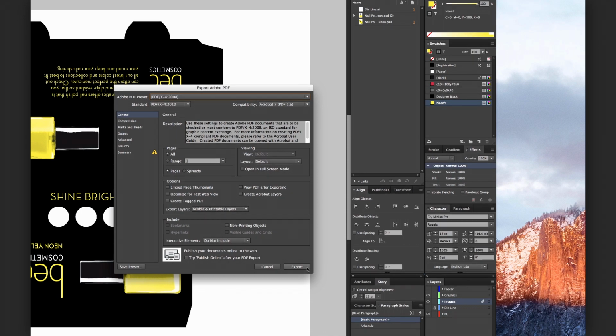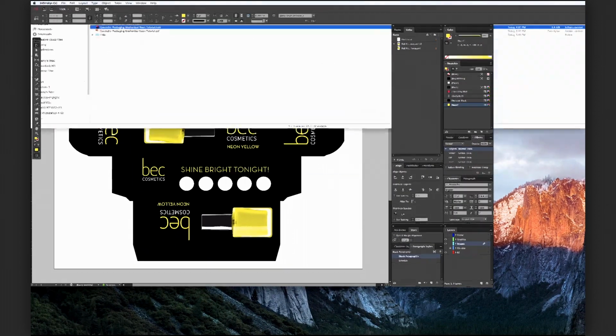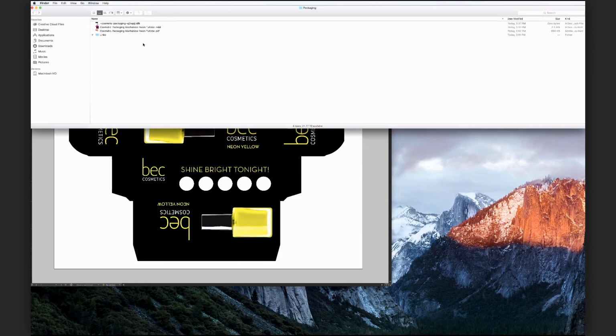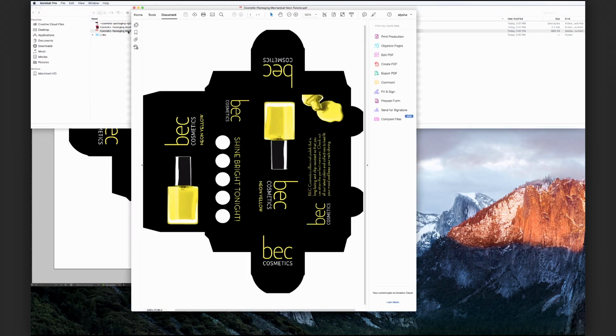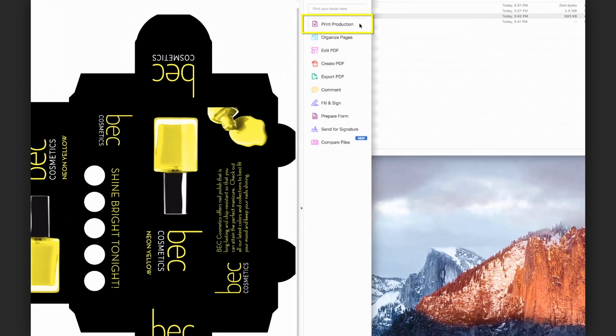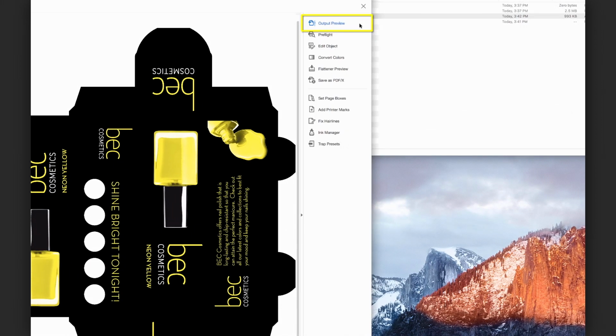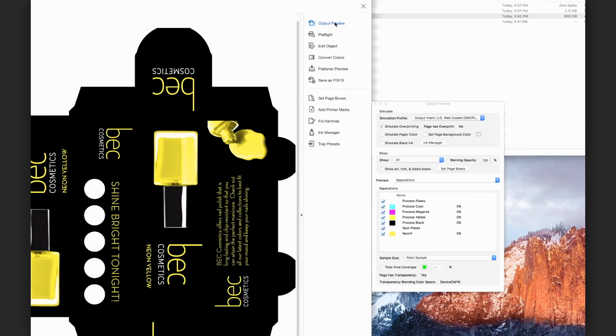Alright, once you've exported your file, we're going to confirm the presence of the neon yellow. So open your PDF in Adobe Acrobat. Now on the right panel, you'll see a set of tools. If you don't see Print Production, you can add it using the Tools tab. Click on Print Production, and then click on Output Preview. Now in the Output Preview box, you can see a list of separations.